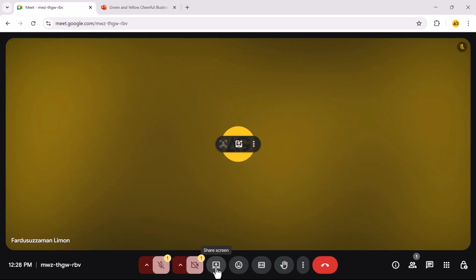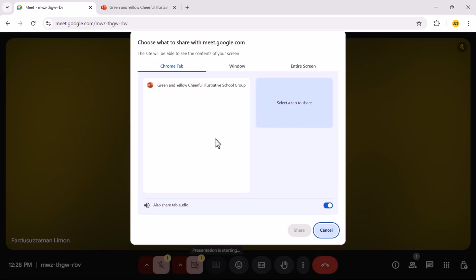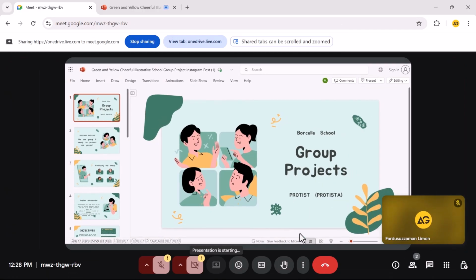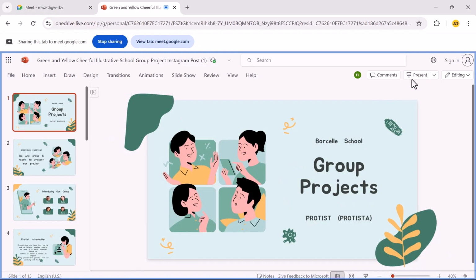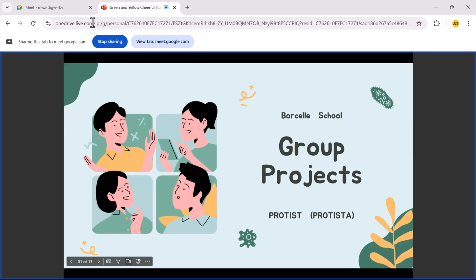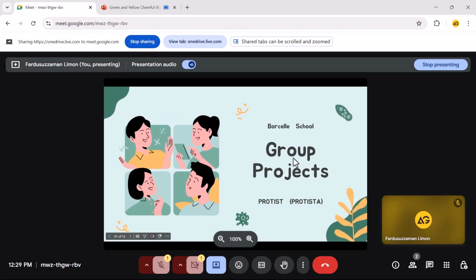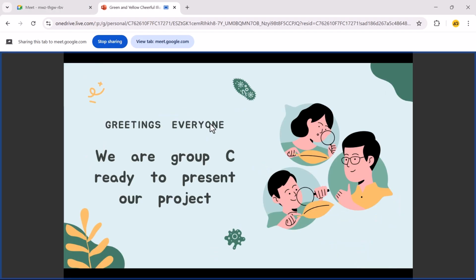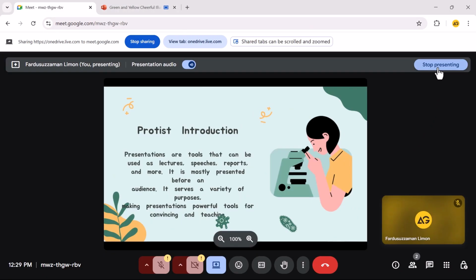Go to your meeting and click on Share Screen. Now, select your PowerPoint tab and click Share. Go back to your presentation and click Present. As you can see, your presentation is ready. You can change your slide. To stop, click on Stop Presenting.